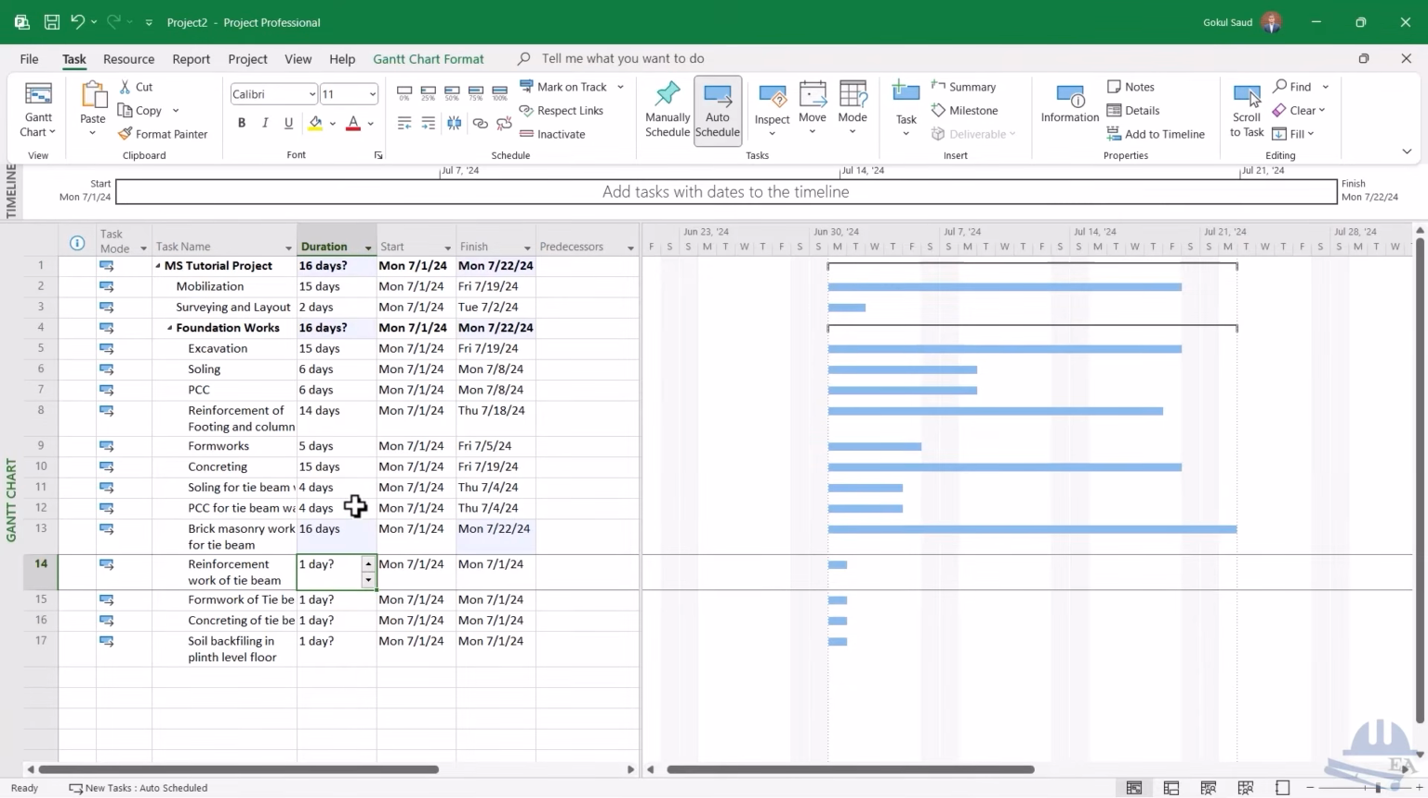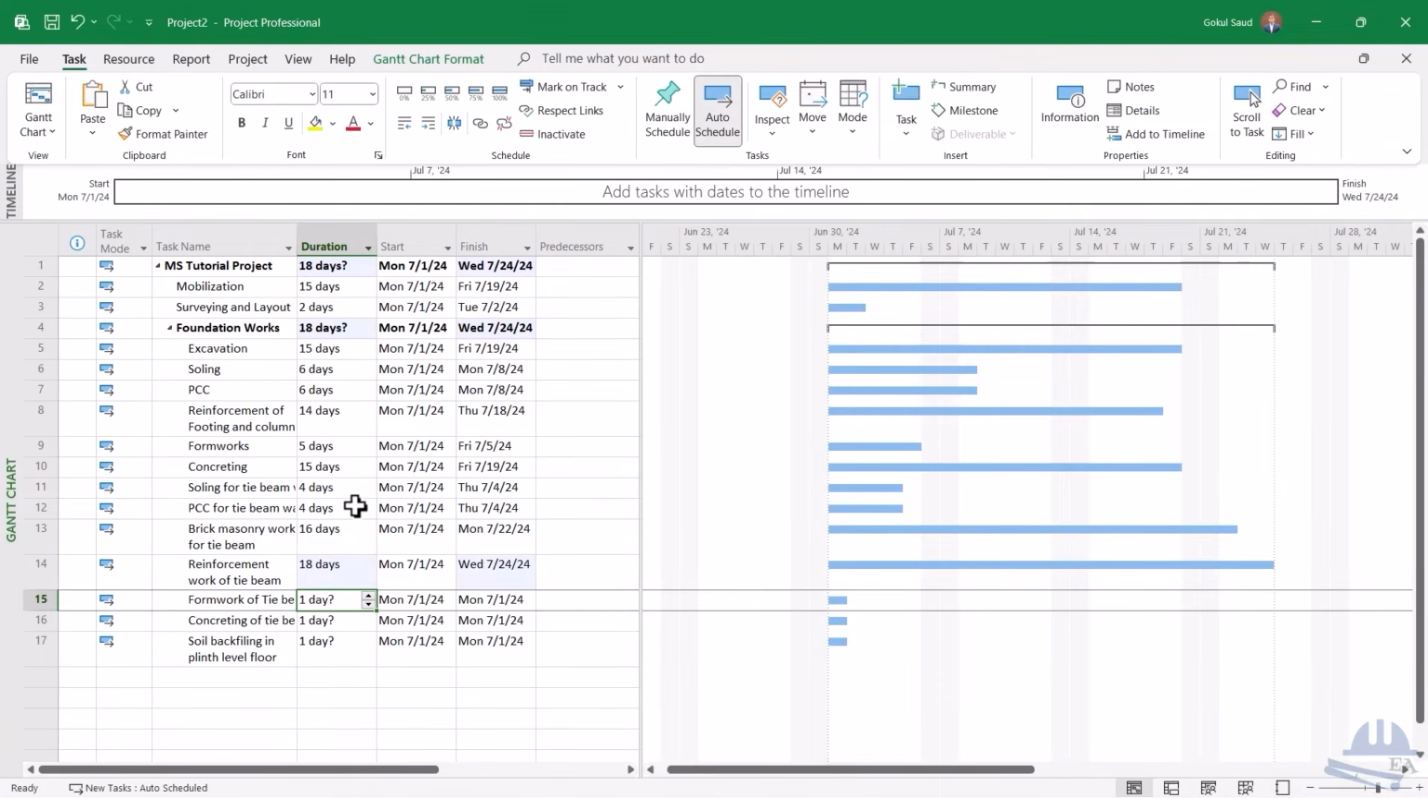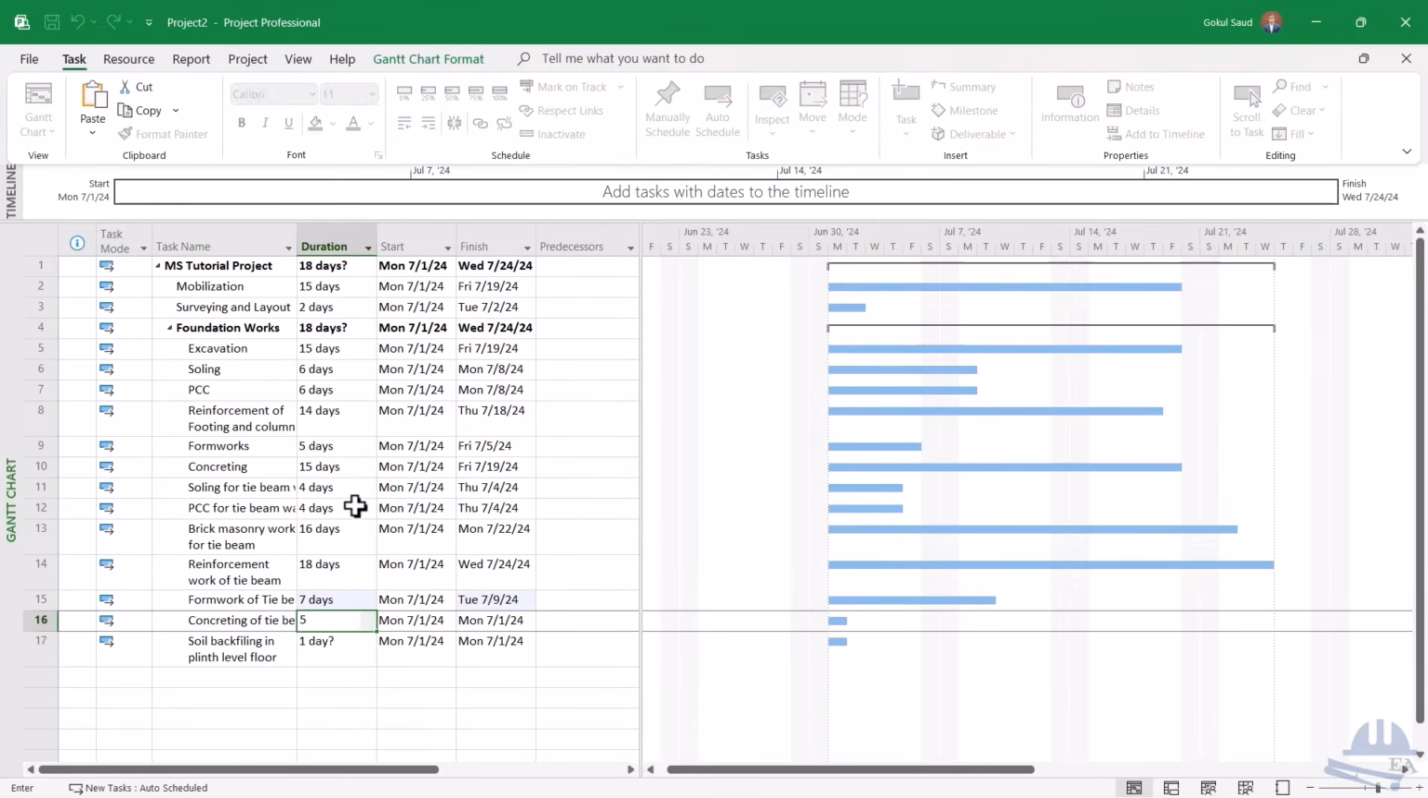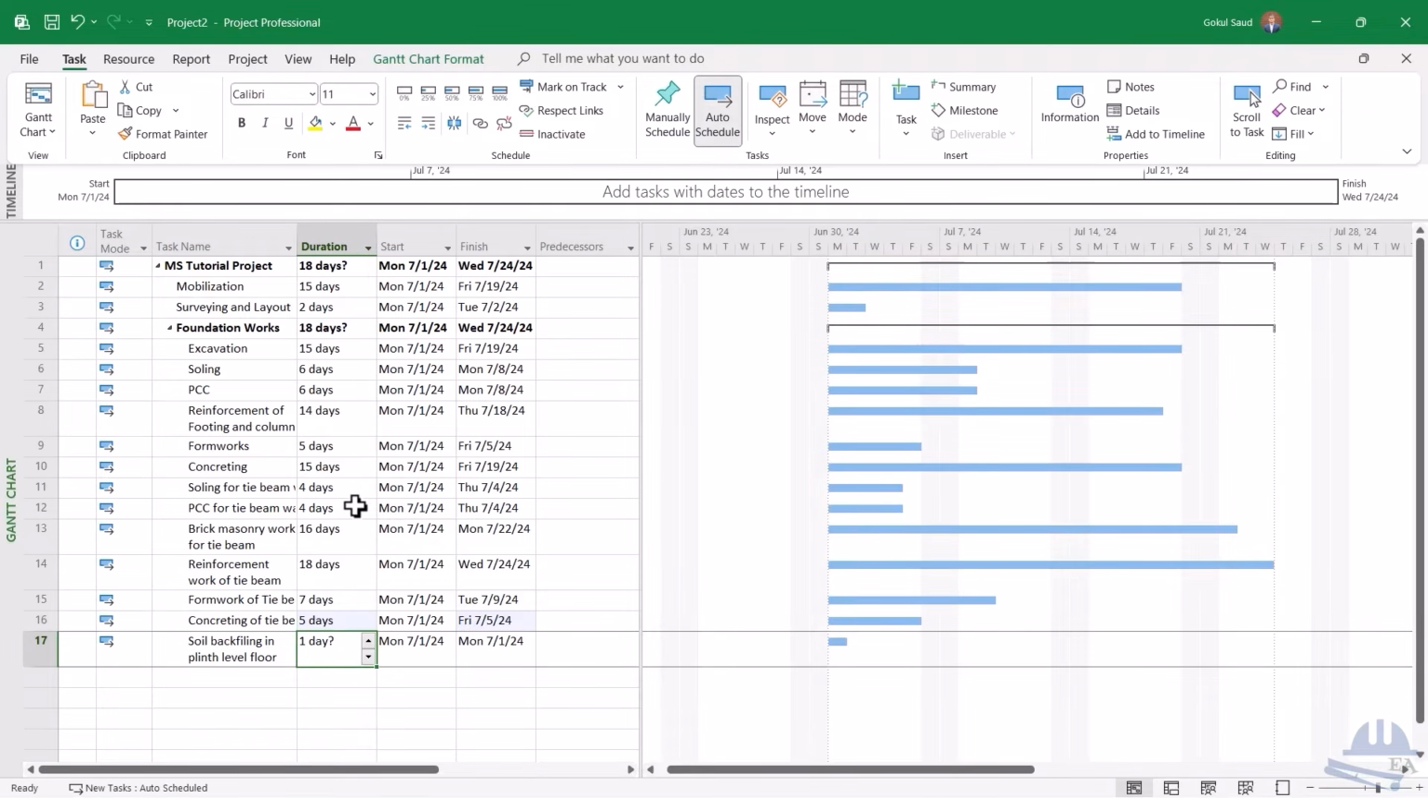And reinforcement for the tie beams, for putting the rebars of the beam, it takes time, and I'll take 18 days. And formwork, I'll take a week. And concreting works don't take much, so I'll take 5 days. And soil backfilling, you can do this with an excavator, and it will just take 2 days.